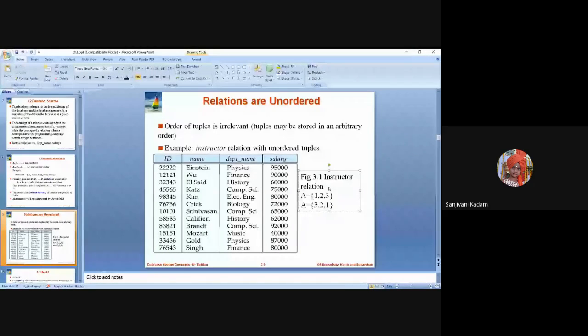Yes, we can control the display of those elements. We can sort them based on the ID, based on the name, or display them department-wise, and so on. Whatever display we want, we can go for. But the default display may be any random display of the elements, so there is no fixed order here. Whatever tuples are there are always unordered.